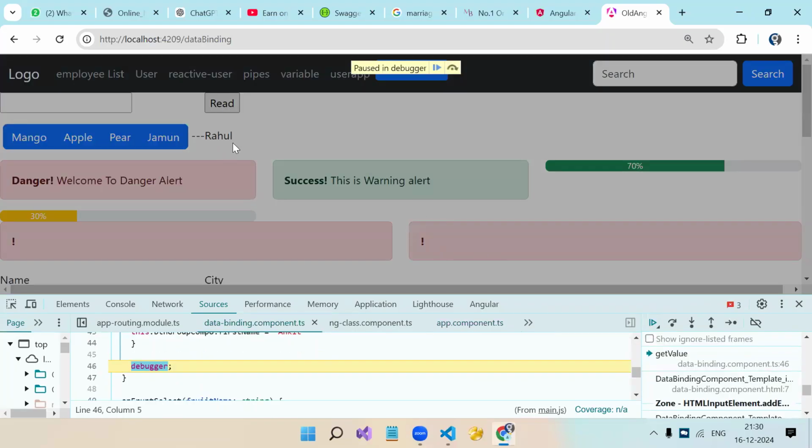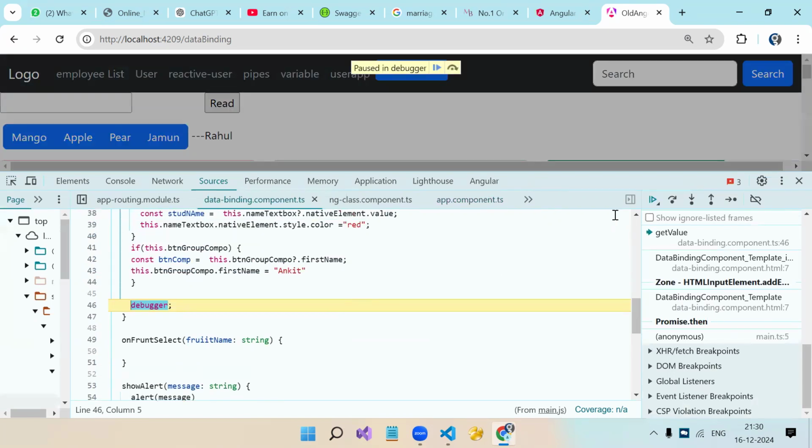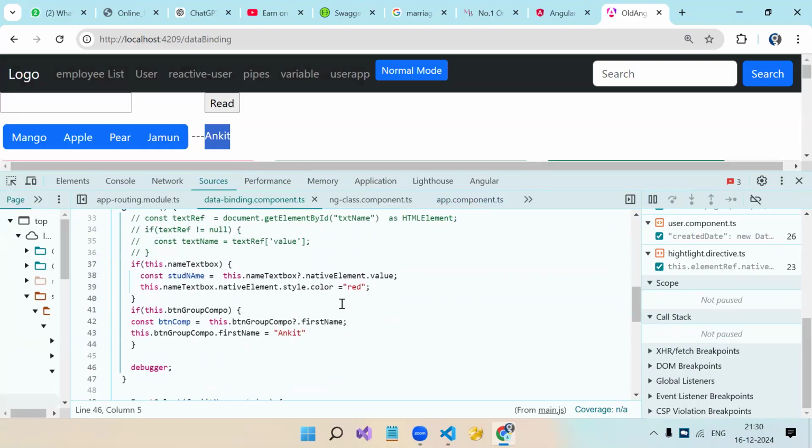On click, see here Rahul is getting printed because that is the default value. Yes, we can change it. See, got it? So we can access that also and we can change it also. Clear? Understood?